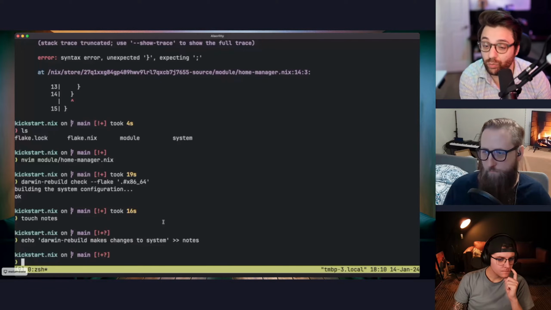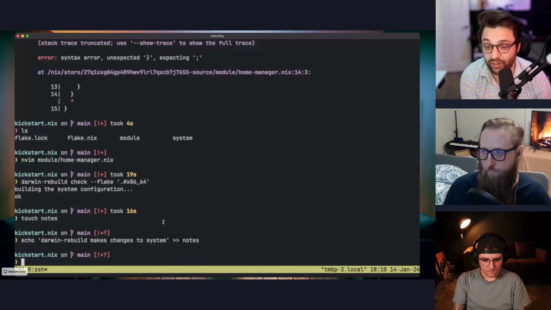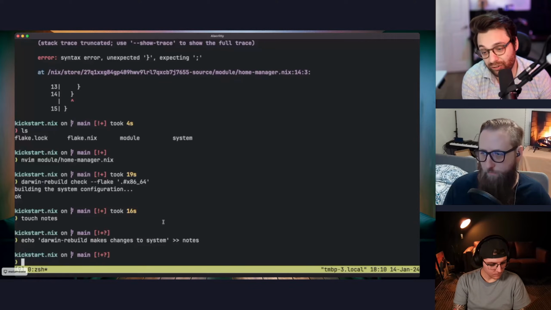In NixOS, I would say it's worse because NixOS controls the entire system. So if you make a networking change and you just say switch, you could take your network down. You could accidentally reformat your hard drive. You have to be a little bit more careful with it on NixOS.